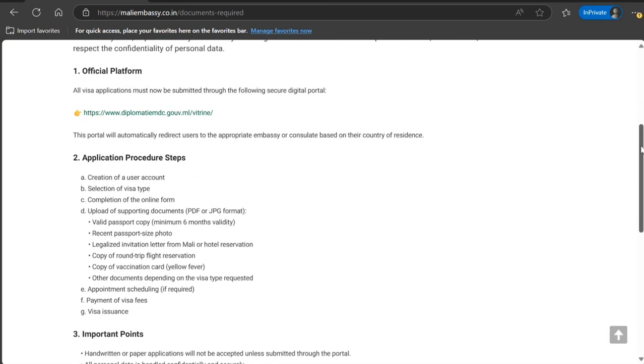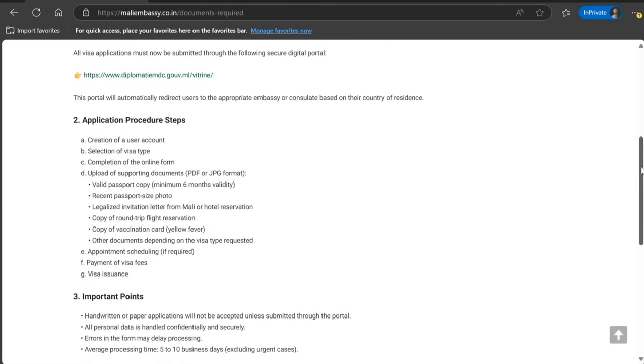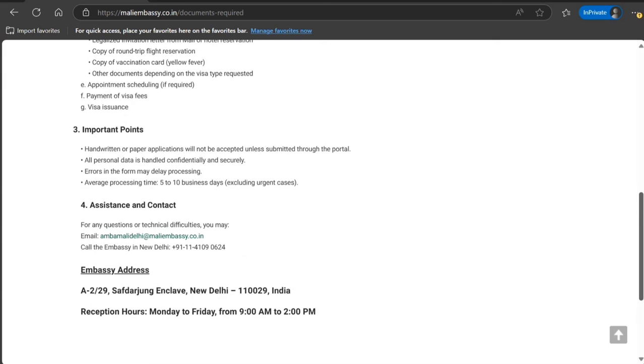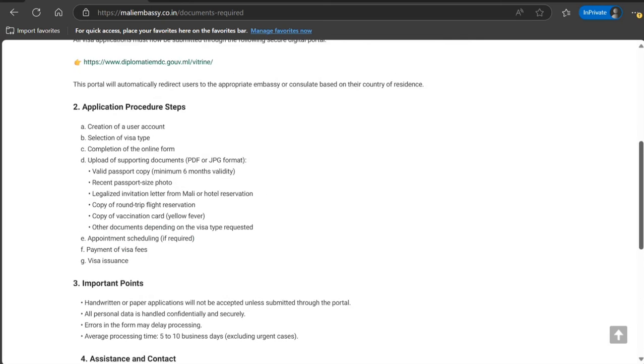What are the things you need? You have to create a user account, fill the online form, upload documents, schedule an appointment if required, make the payment, and then if everything goes smoothly, visa issuance. Documents: passport copy, recent passport size photograph, invitation or hotel reservation or round trip ticket, vaccination card, and other documents depending upon the visa type. Processing time is 5 to 10 days, except urgent cases, but in some cases it may take longer too.